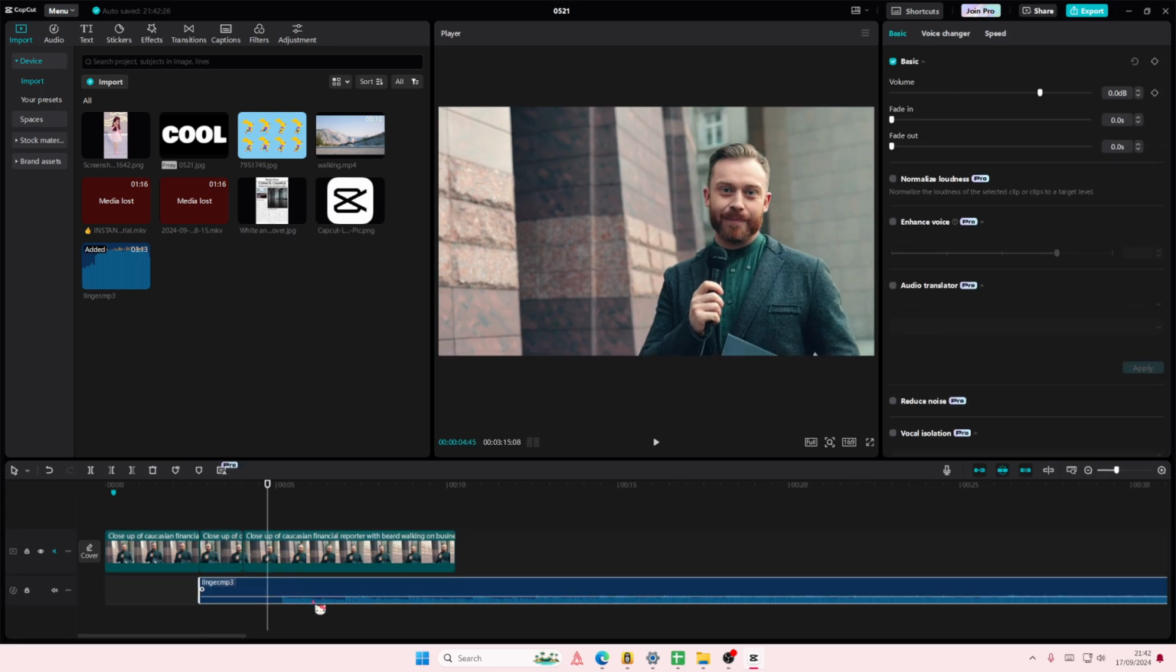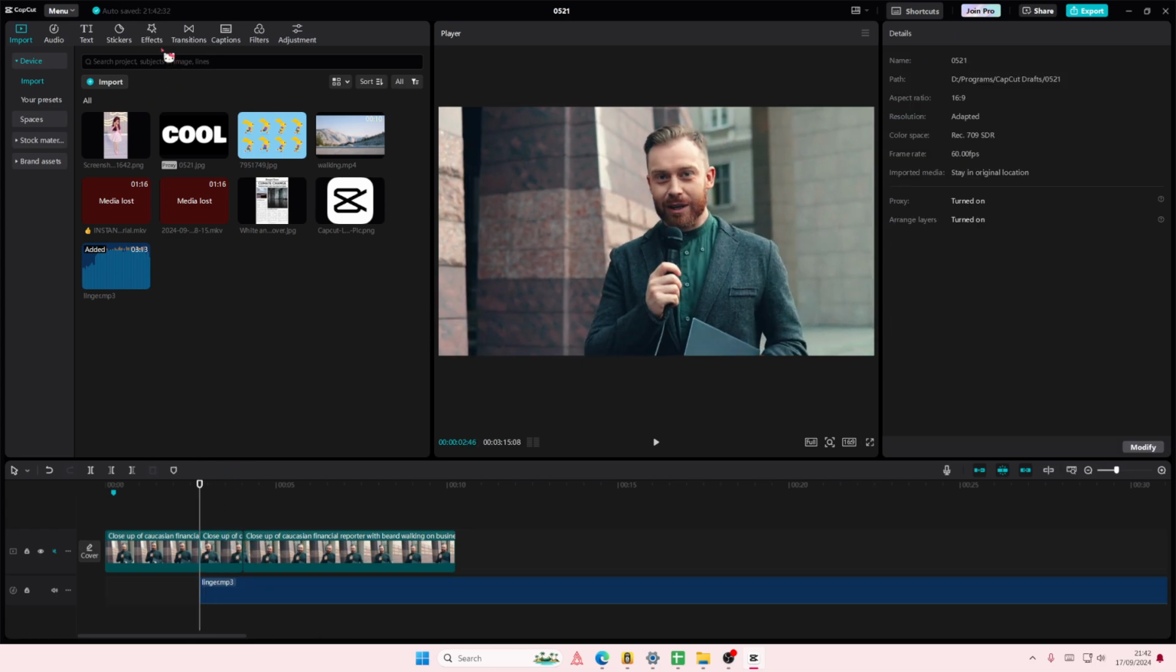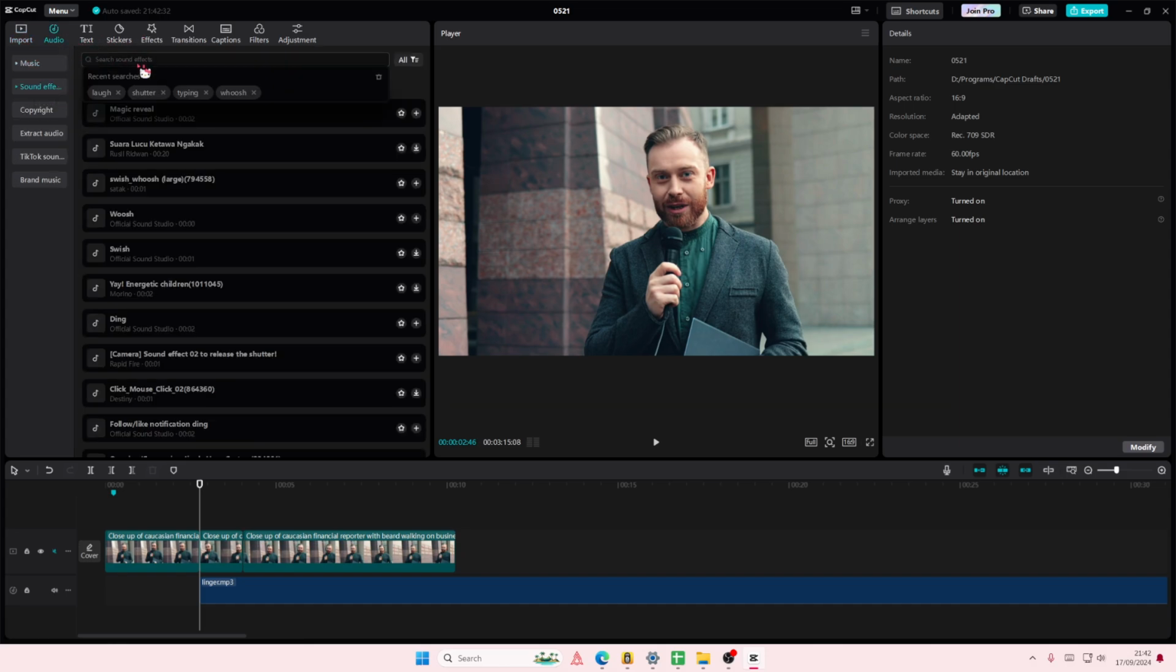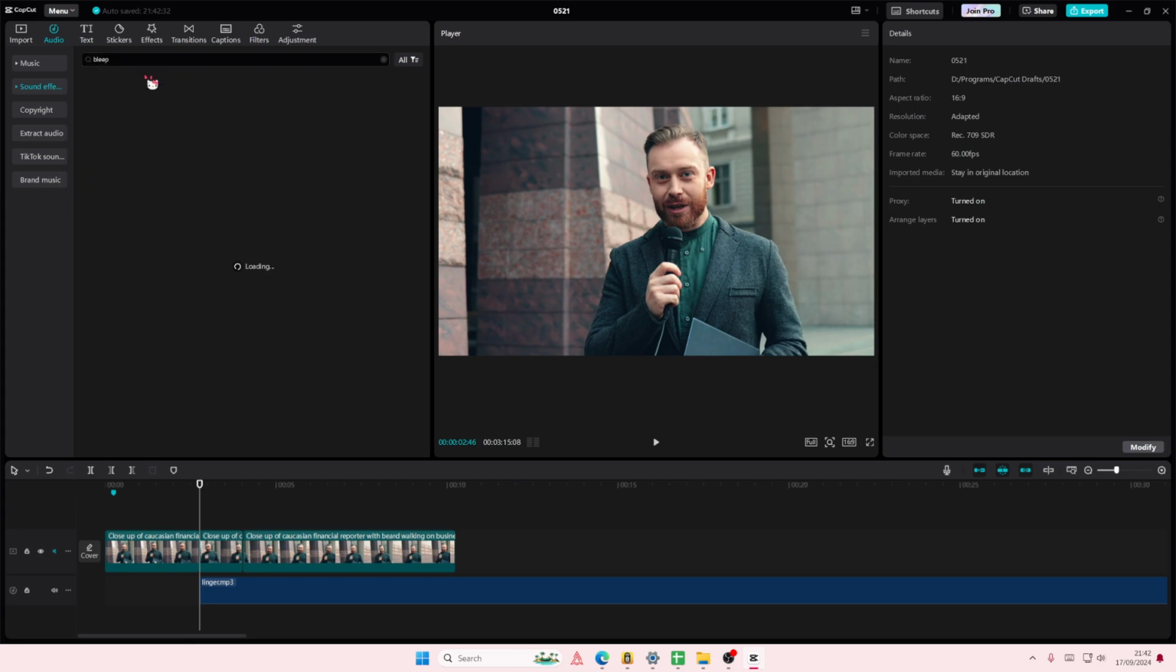So you're just going to select this line and you're going to mute it like that. Then you are going to go to the audio section, then go to sound effects, and you're going to find the bleep one. Whoops. Like that.